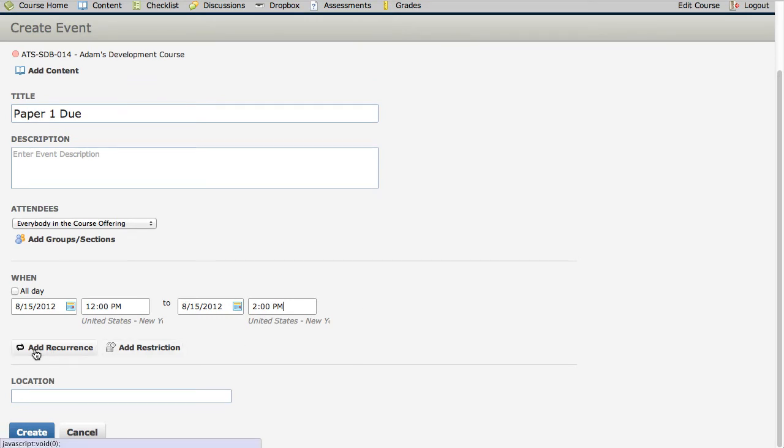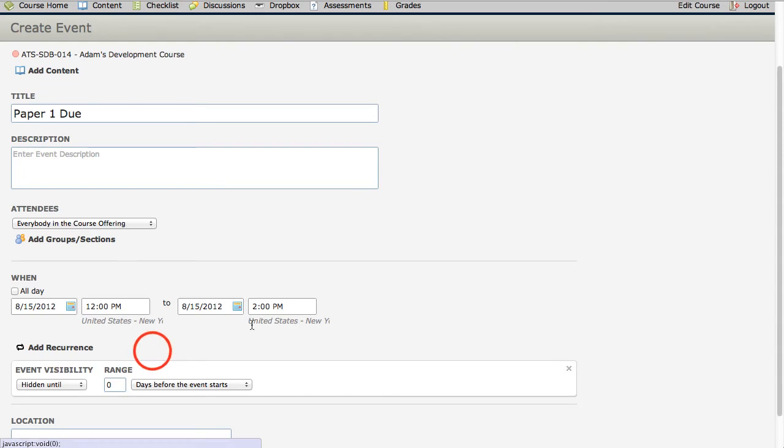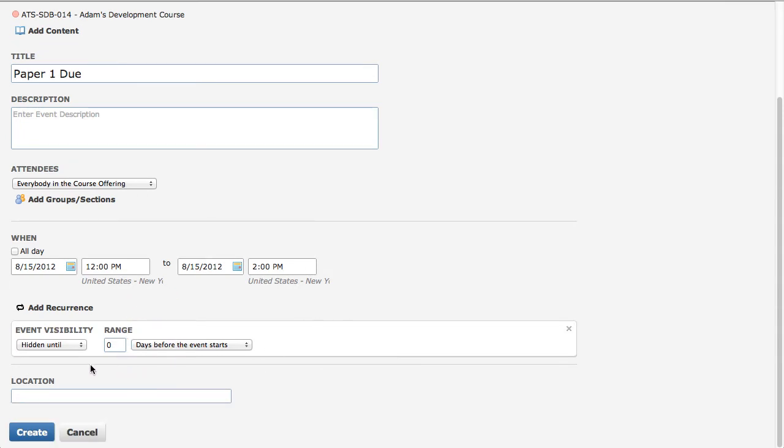If I wanted to, I can make this a recurring event. I can also add various restrictions to this calendar entry, such as it's hidden until a certain number of days before the event starts, and so on. Finally, down at the bottom, I can type in a location, or just go down to the bottom and click Create to actually build this calendar entry.